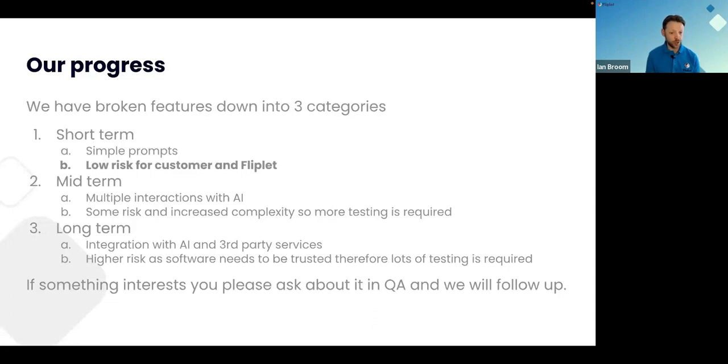Next, we had mid-term. So this could be an example of it needing to interact multiple times with AI in order to deliver its result. And it might have an increase in risk or an increase in complexity, therefore more testing, more time, and obviously more explanation to users before they use the feature is required.